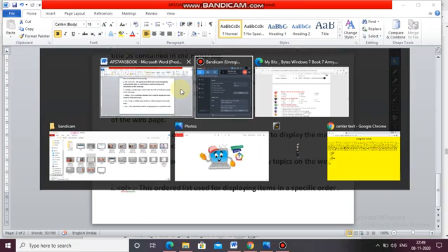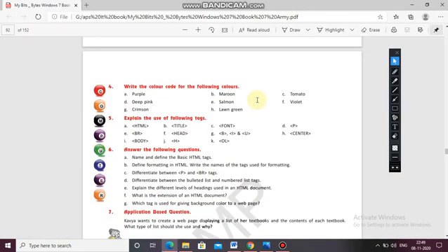Coming back to the textbook, you can see our last part is question answers. Let's see this also. So first question is what? Name and define the basic HTML tags. So basic HTML tags are HTML, head, title, body, heading starting from H1 to H6, P, BR tag, HR tag. These are the basic HTML tags.